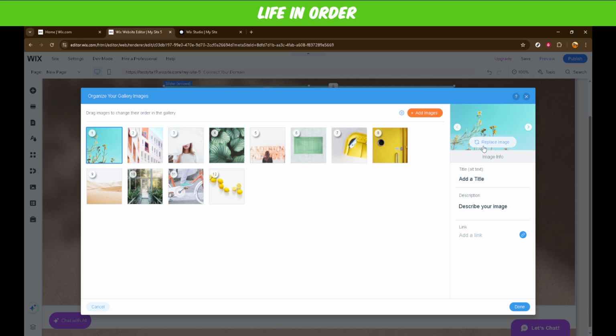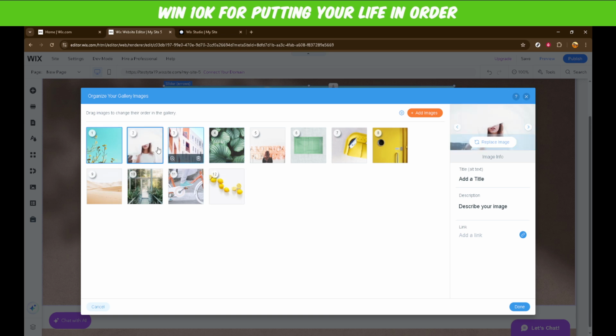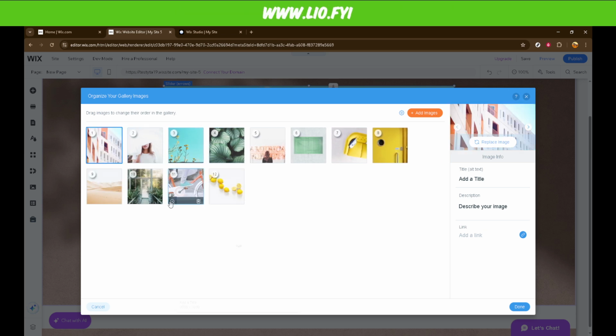Now that your images are set up, it's time to organize them. Within the pop-up, you will see various options to alter the order, size, and even the duration each image appears. Take a moment here to ensure everything is aligned according to your preferences and purpose. Once you're happy with your image selection and arrangement, click Done. This saves your changes and brings you back to the main editor.